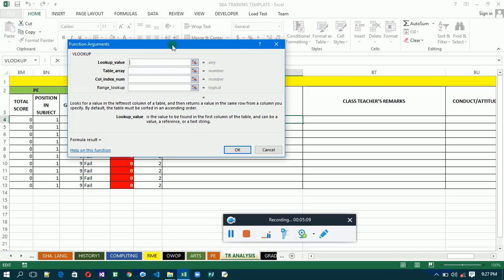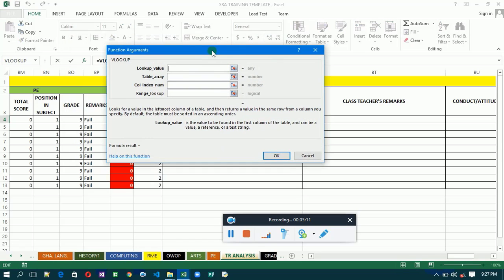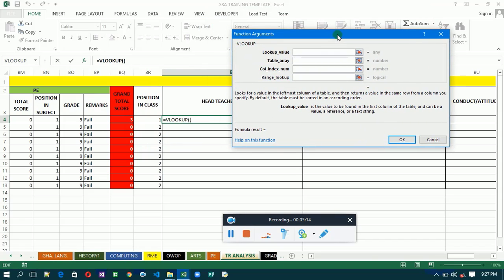Okay, so which value are you looking up? You're looking up the grand total score. That is what we are going to use to make our remarks. So the first one will be the grand total score. You select the grand total score for the first person. Then the table array. With the table array, you go and make reference to the grading system. So you select it and go to the grading system. So this is the type of grading system.